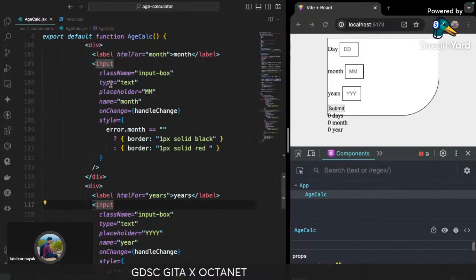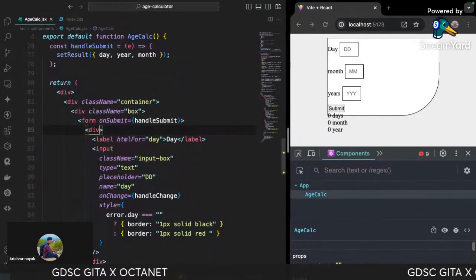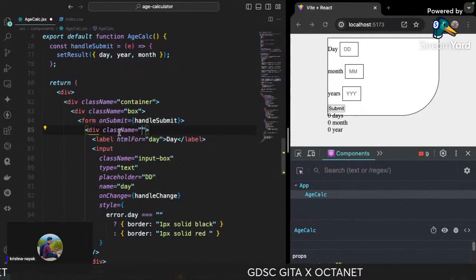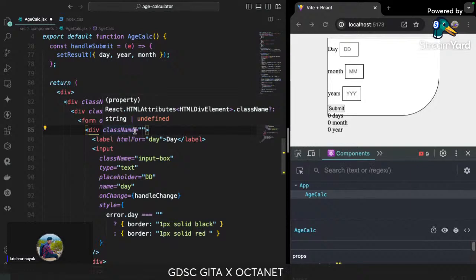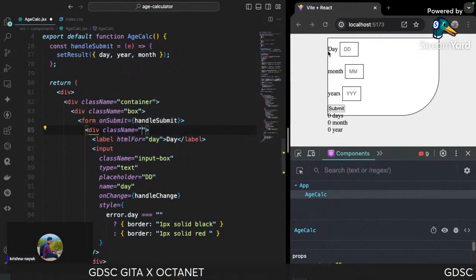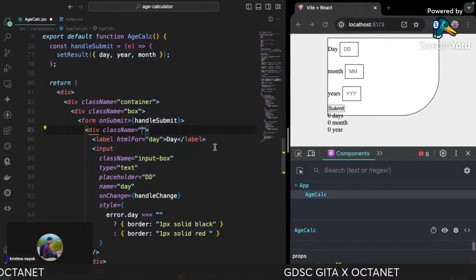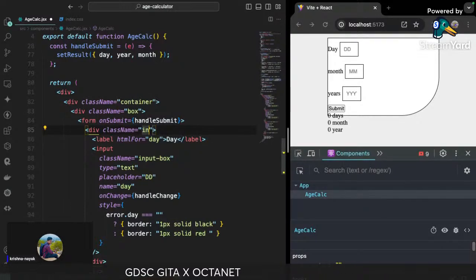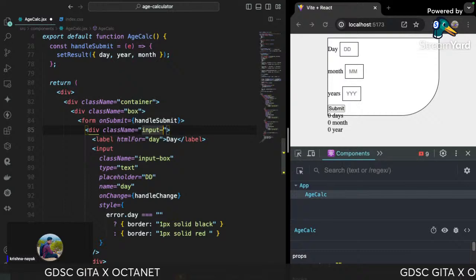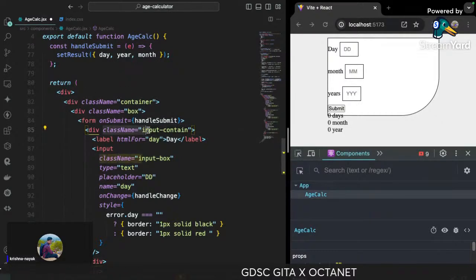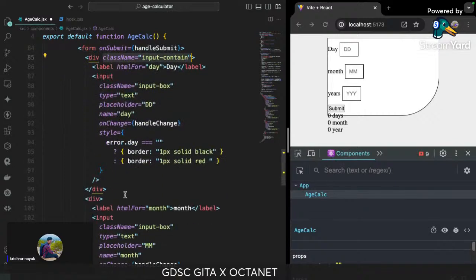Okay, now this I have done. Let me call this a class of, as here we relate a class name. Like input container. Let me copy it to all.